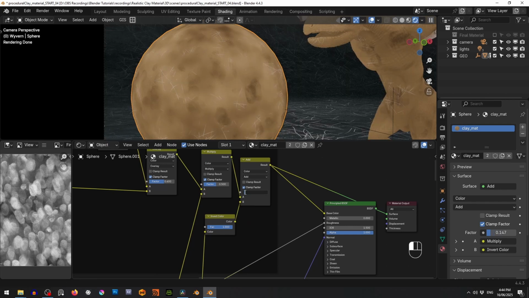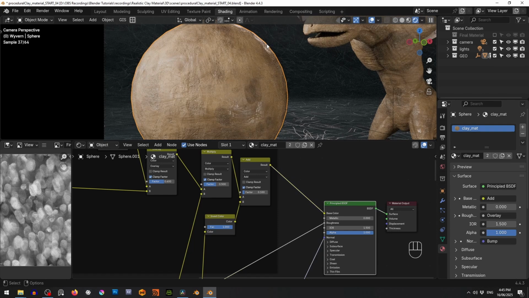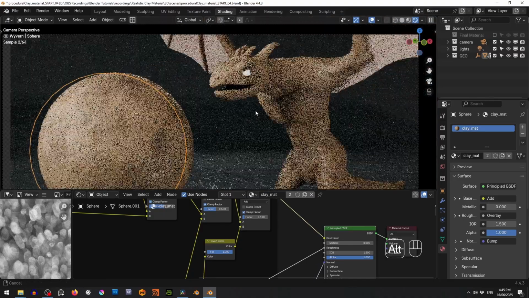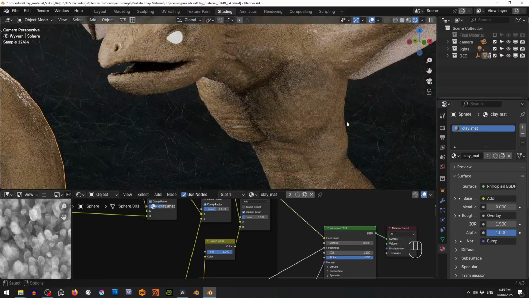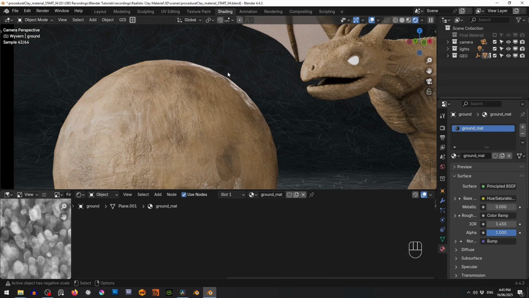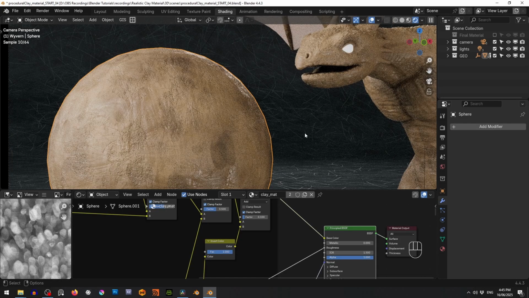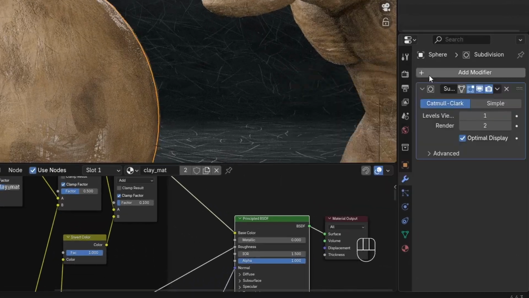Here's a little secret. Even with all of that detail, our clay still looks CGI because the silhouette is too perfect. The wyvern looks great because the sculpt is breaking up its silhouette, but the sphere looks flat. And I mean that literally. If you look at the silhouette, it's a perfect curve, and that makes it look like it was made in a computer. A simple way to break up the surface is to select the sphere, go to the modifiers, and add a subdivision surface modifier and a displace modifier.